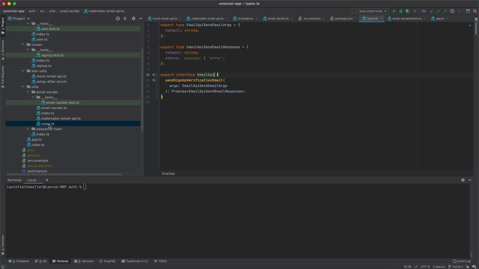So let's go to our types file that's in the folder utils, email sender, and then types, and we will export again another interface. And this interface is going to be SMTPServerConfig. And it will have a single method, which is called getConfig, right?